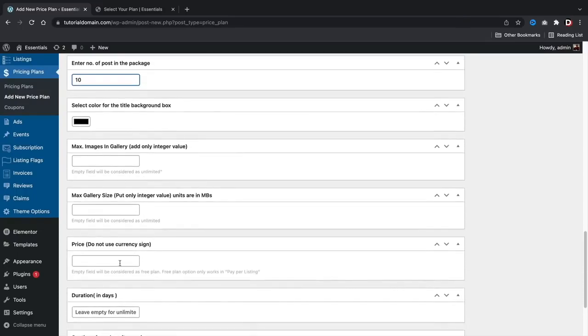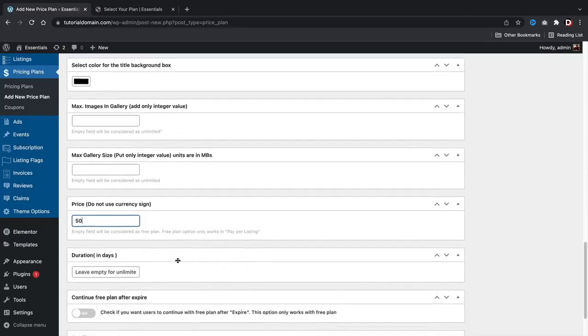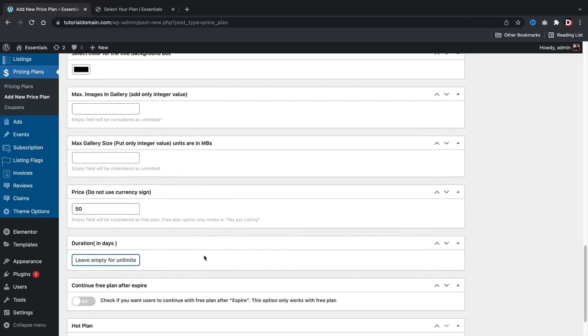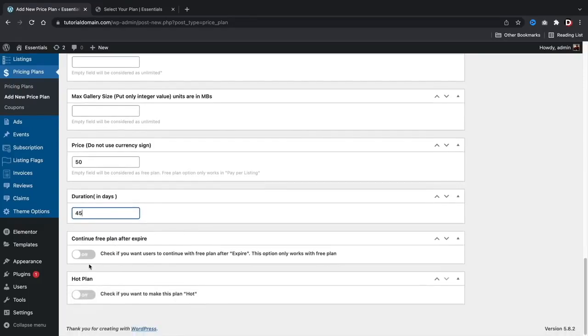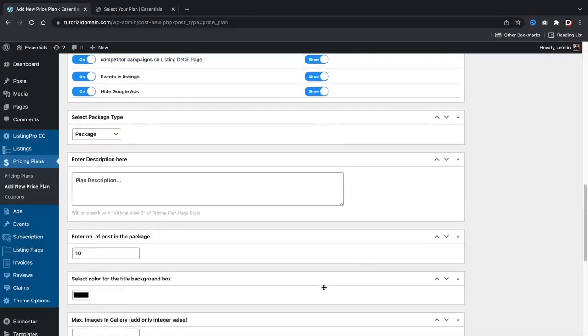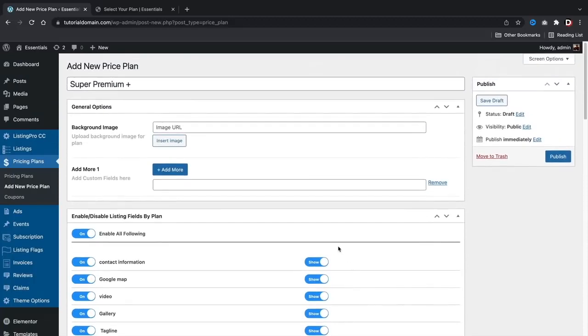And then you can do the same exact thing. I'll say that this is $50, instead of pay per listing. And then we also have duration. I'll put 45 days this time, because they might need more than a day to post all of their listings. So we'll give you 45 days for this. And then we also have the same option where they can continue with the free plan after it expires. And then make this a hot plan, make it hot. Once that's done, we will go ahead and click on publish.